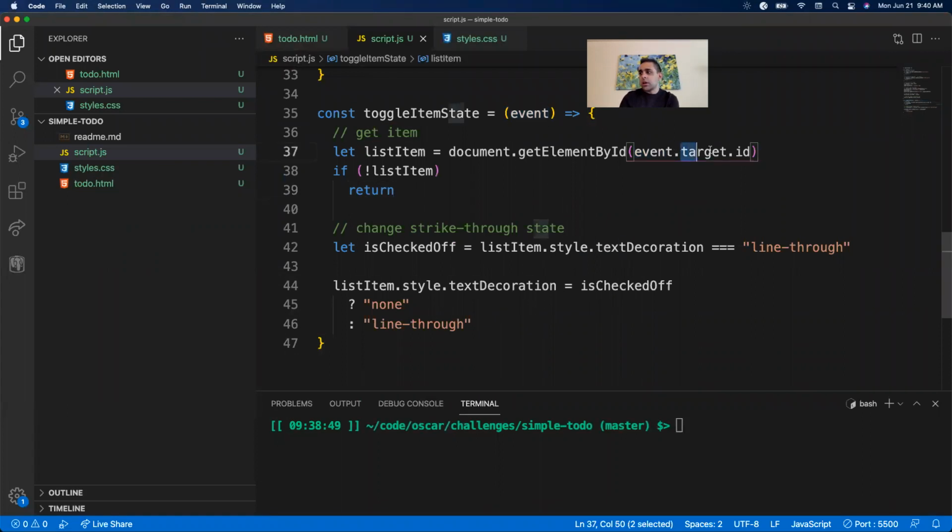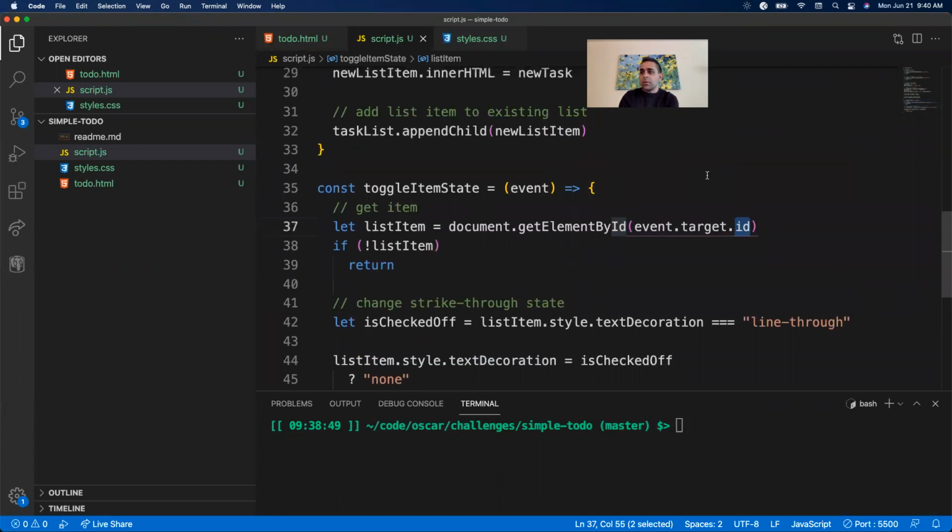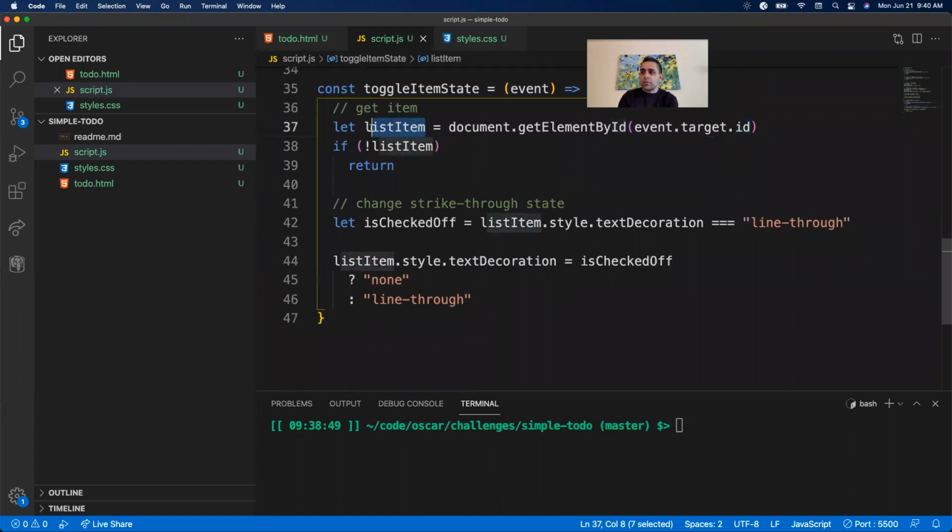In this case, there's a target property, and that target property has information about the actual element that was responsible for the event. In this case, when we click on a particular item in our list, we have a particular ID that we get back, so we can find the proper list item to actually check off. We're not guessing as to which list item, but we actually know which one triggered the event.